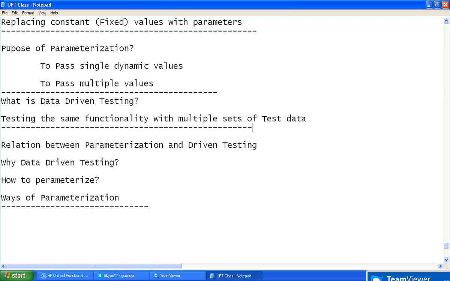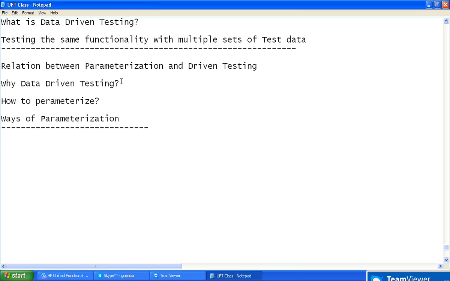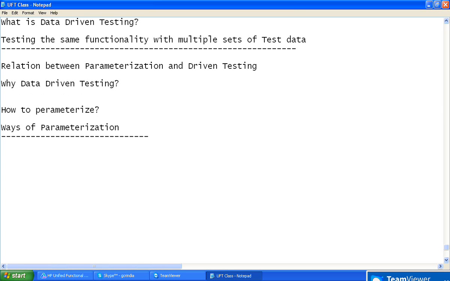Okay, suppose for one input my application is responding fine. Why do I need to test with multiple inputs? Suppose user ID 1, password 1, login functionality is working fine. Why do I need to test with different user IDs and passwords? Muhammad Kamal, Muhammad Sohail, sir? Why data driven testing? Suppose for one input my application is responding fine. Then why do I need to test with multiple inputs?